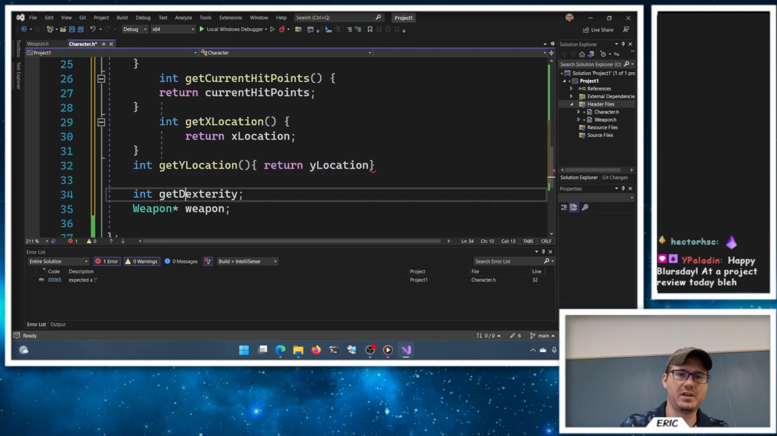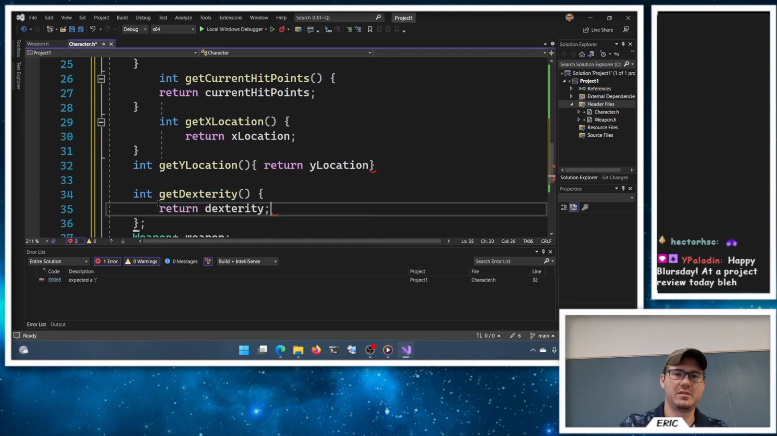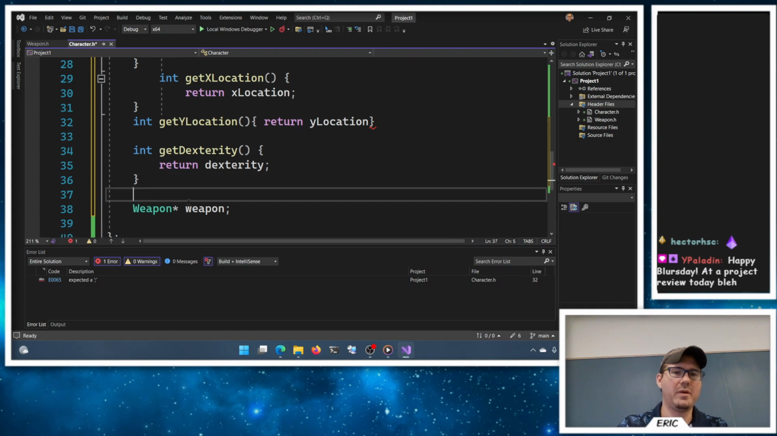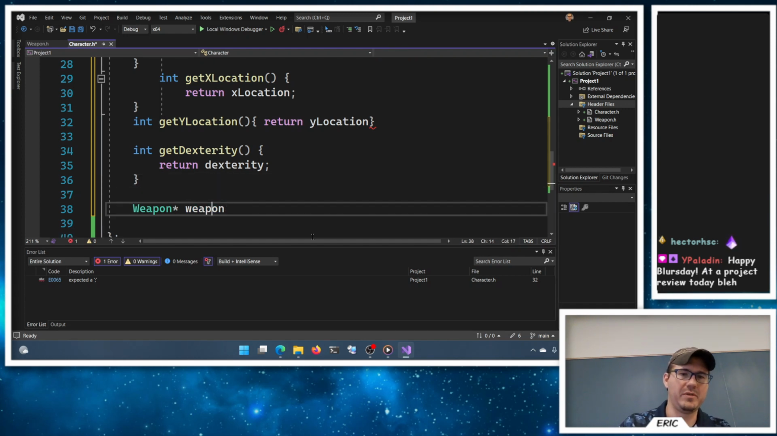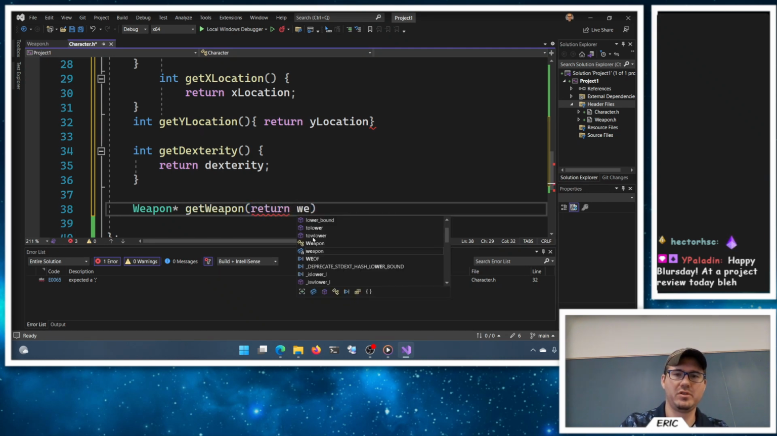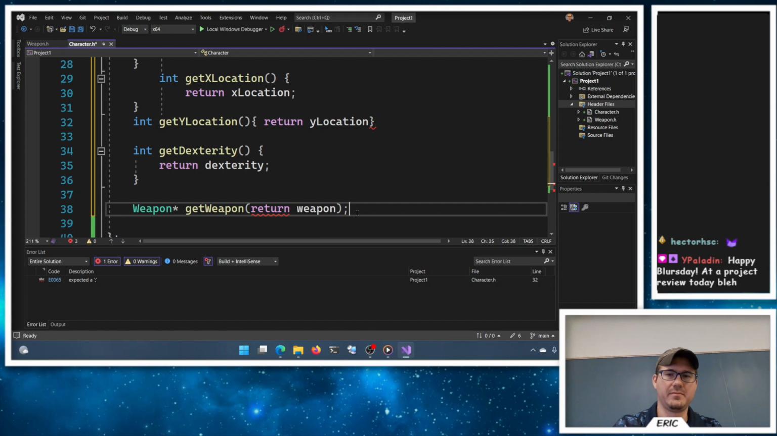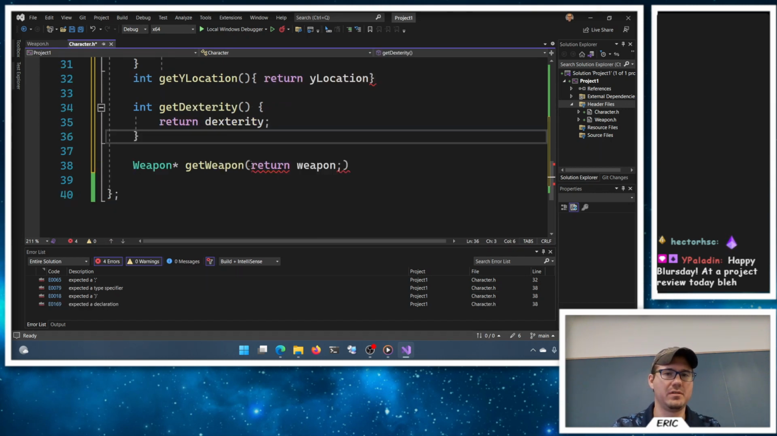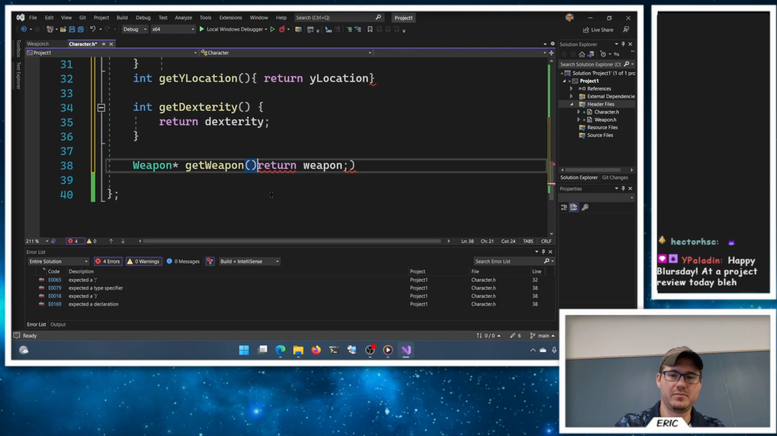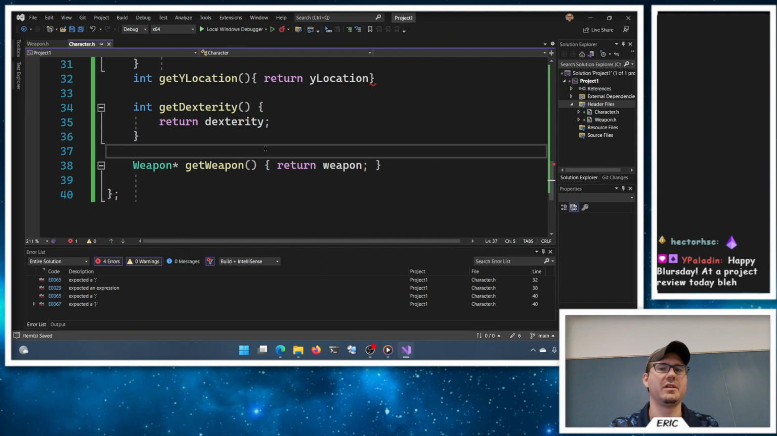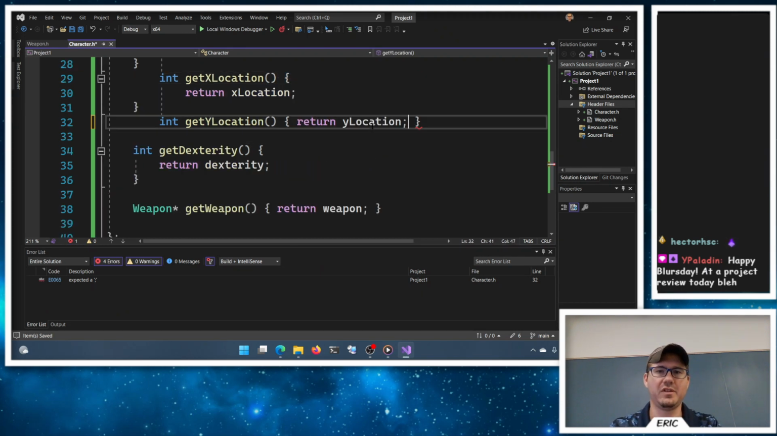And for get dexterity, returns the dexterity, and a weapon pointer for weapon, right? We'll get weapon here. Returns the weapon pointer. Sure. Nope. There. That was the semicolon, right? Nope. Inside curly braces. Trying to do this too quick. Sorry. All right. That one's a semicolon.